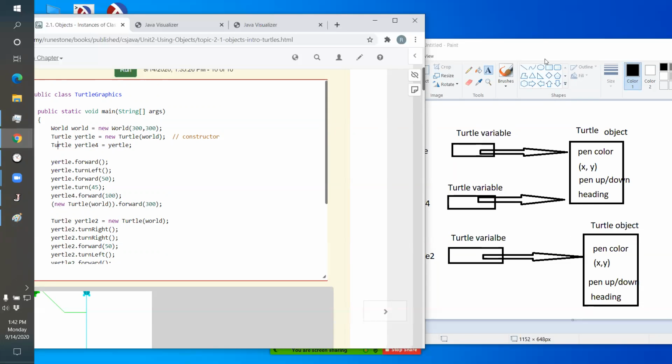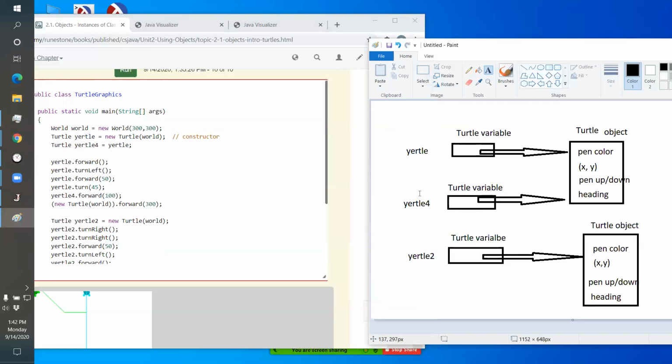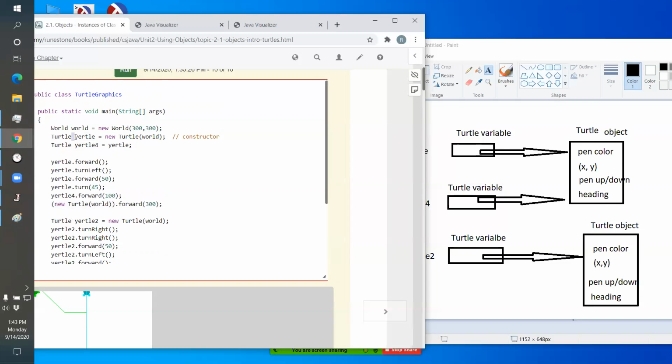Yertle4 is not another turtle. Anything you tell Yertle4 to do is telling that object what to do, which is the same thing as what Yertle is doing. There are two names for that object. There are lots of programmers out there who misread this, who think that there's a turtle called Yertle and a turtle called Yertle4. Well, there is a turtle called Yertle and a turtle called Yertle4, but they're the same turtle. A lot of programmers think that there's two turtles, and they get really mixed up about what this means.